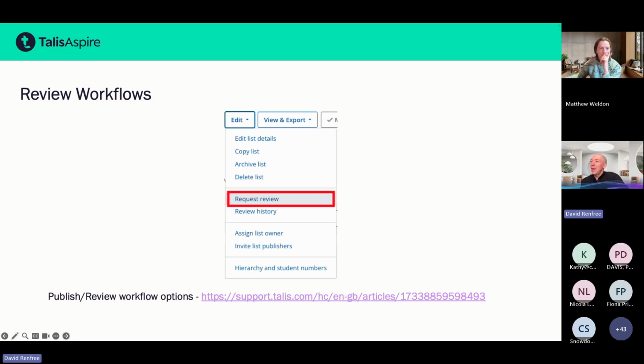You have choices around when a review is triggered. There are 4 different options altogether. There is the option to have your Talis Aspire tenancy set up to either let lecturers request a review or publish a list. Basically you are giving the lecturer the choice there. Do they want to publish a list without troubling the library? And then they can request one if they feel the need or not.